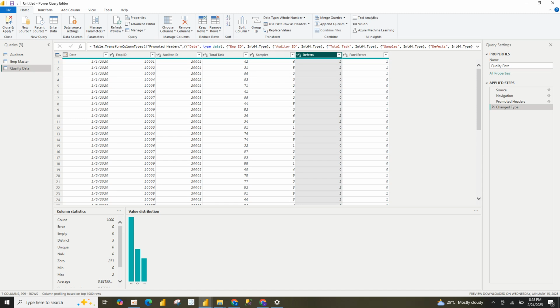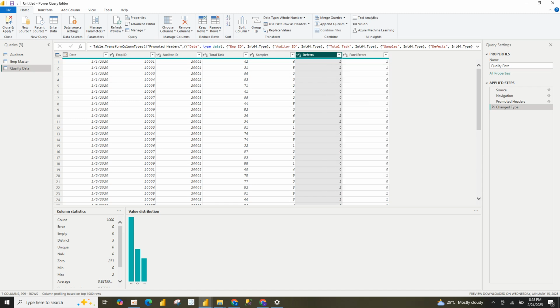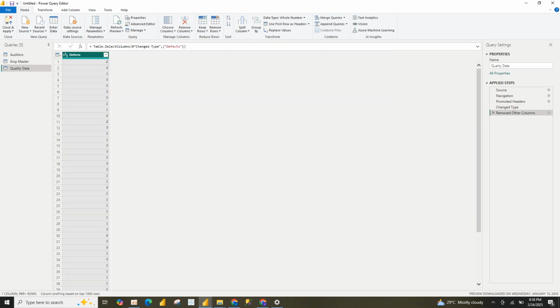If a column is not needed, maybe this defect is not needed in my column, or maybe a column was added and there is nothing inside it, the first thing is to remove it. You right click on the column you want to remove, and then click remove column. It will remove the column. If you click on remove other columns, it will remove every other column and leave the column that you highlighted.